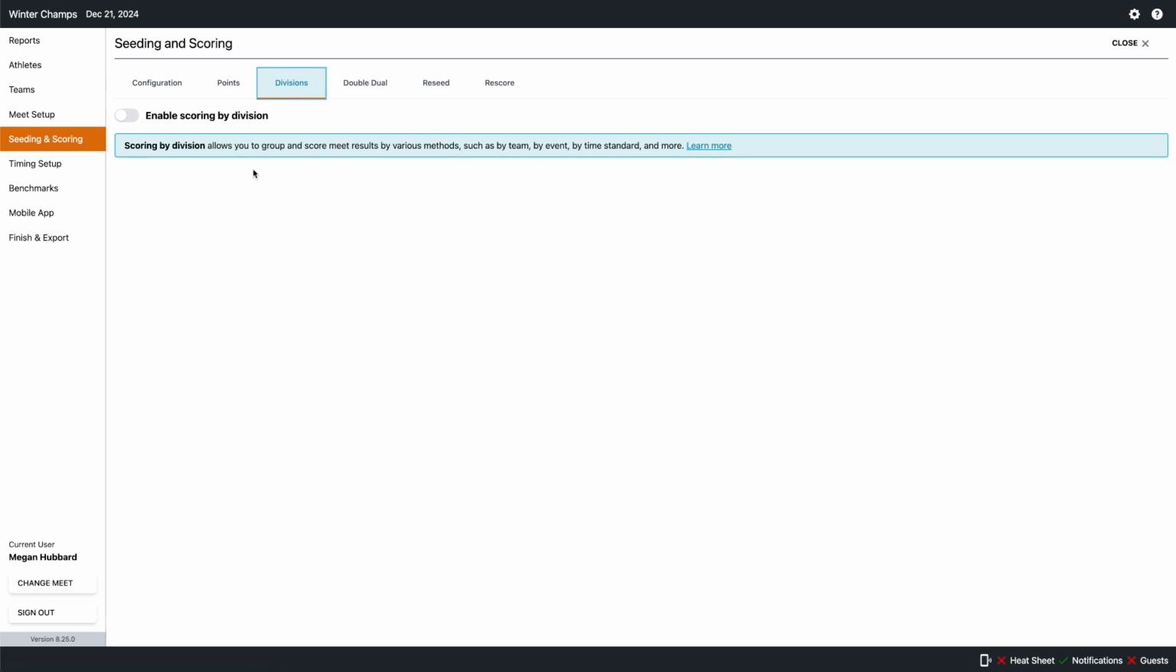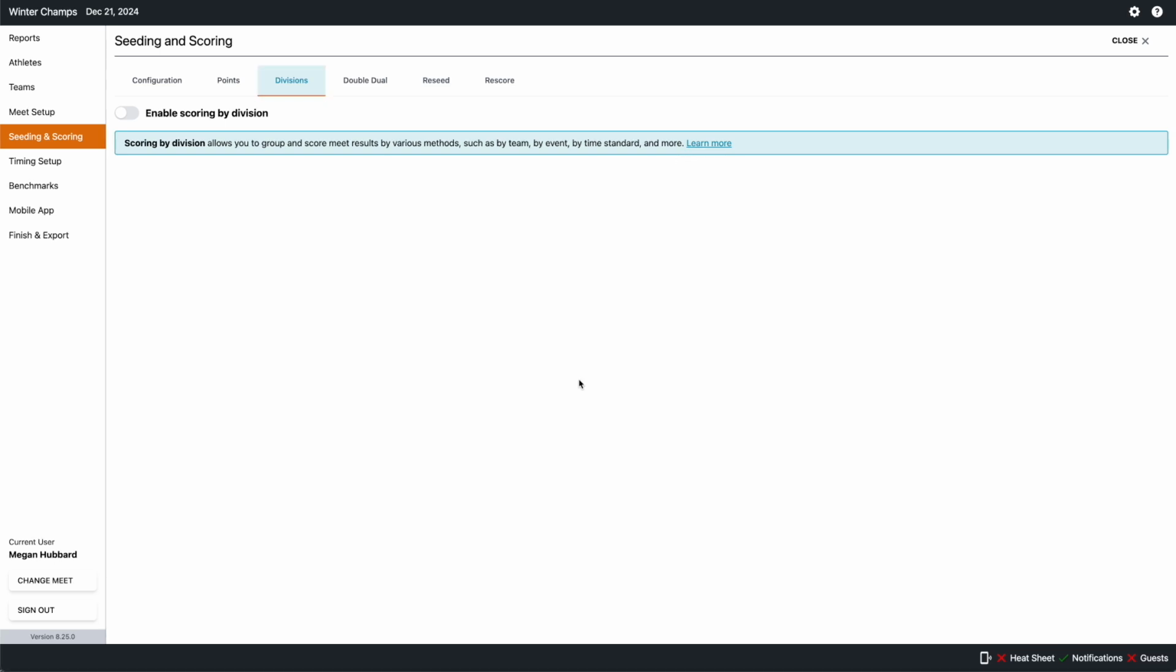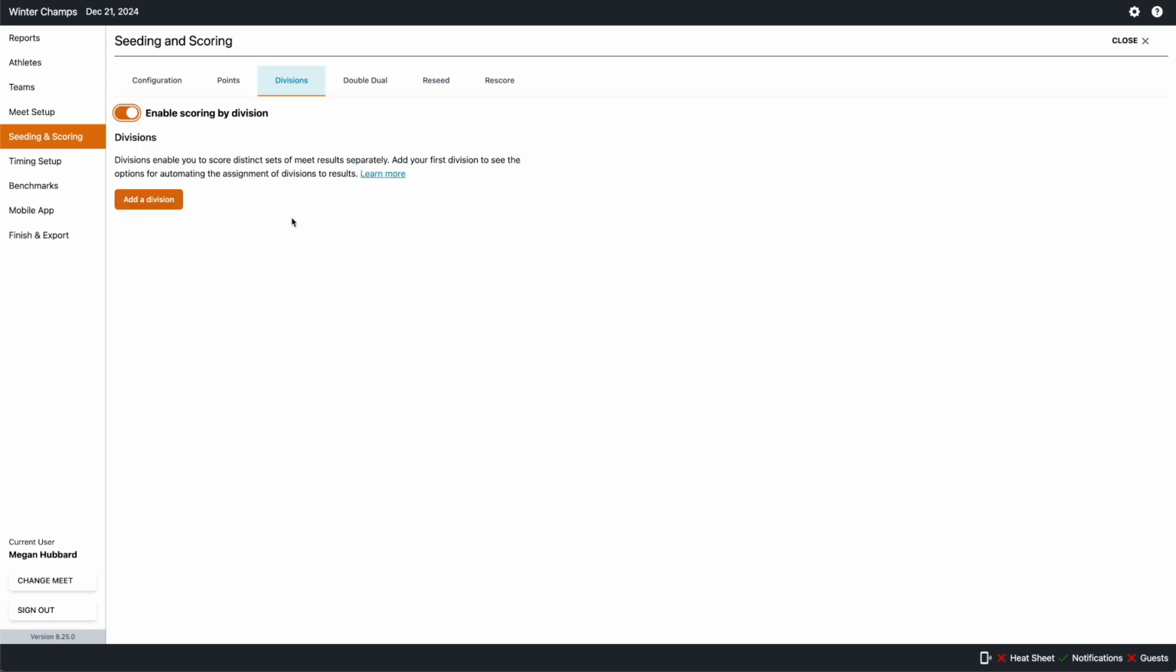Scoring by division is going to allow you to group and score your meet results by various methods, such as team, event, time standard, and more. To turn on this feature, click the radio button to enable scoring by division. Once you click this, you will now be able to add your divisions. This is the first step you will take before selecting what method you would like to use.